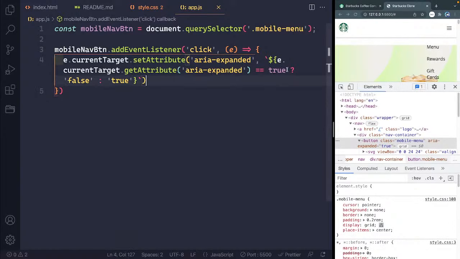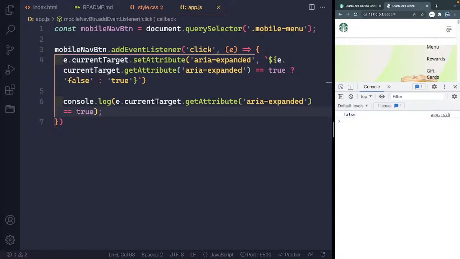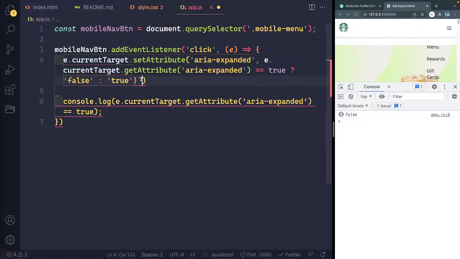All right, scrap that. Let's try again one more time. Console.log e.currentTarget. Get attribute if it's equal to true. Pull back up this console. Click, it's false. Click, it's false. Click, it's false. It's still false, even though it's clearly true now. This should not be that difficult. Maybe let's just get rid of all this here.